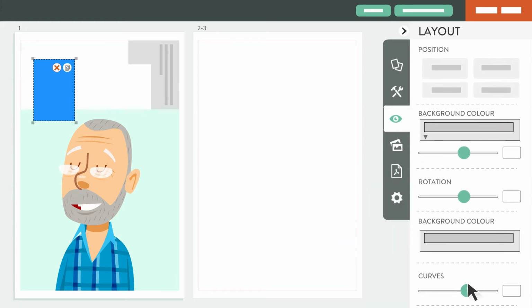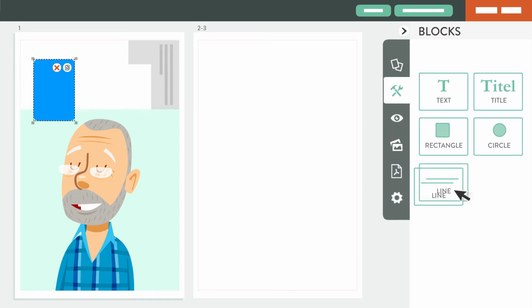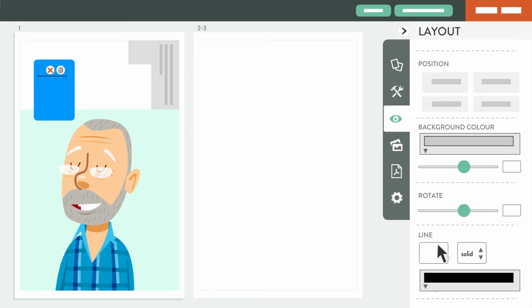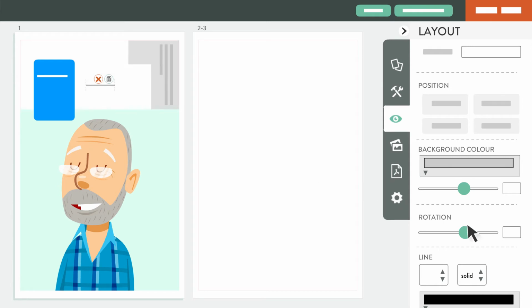With this design, we're also adjusting the curves of the shapes. In addition to shapes, you can also add lines. Click and drag a line to your page and change its properties using the Layout tab. Create vertical lines by rotating horizontal ones.